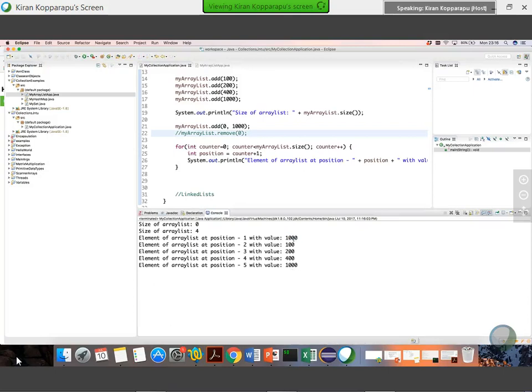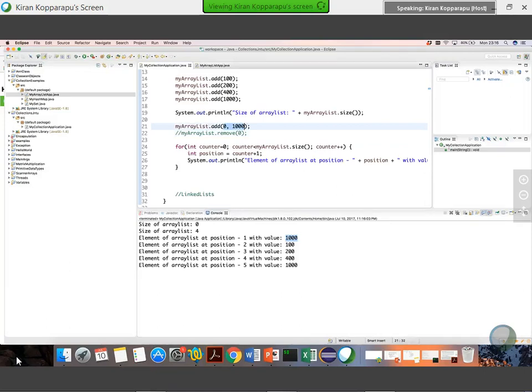Why is the position 1 the 100? Because we added the 100 element at the beginning of the list. So 0 indicates the beginning. So this is what an error list is. There are a lot of methods available.